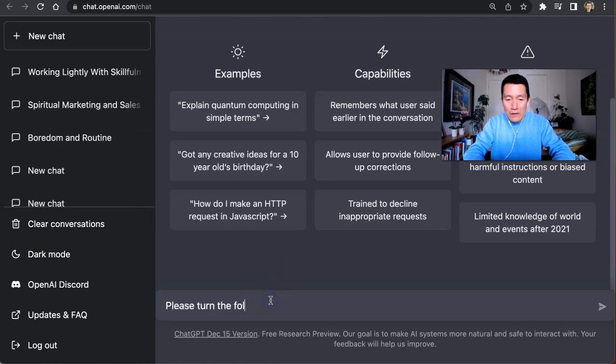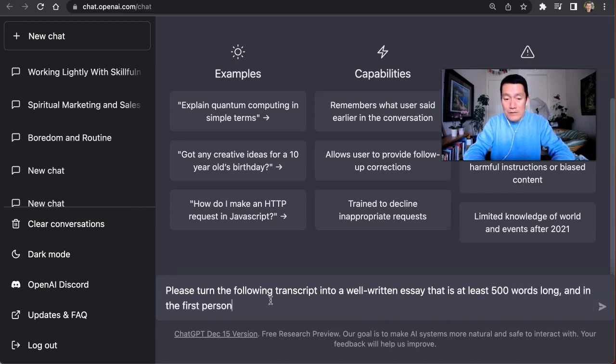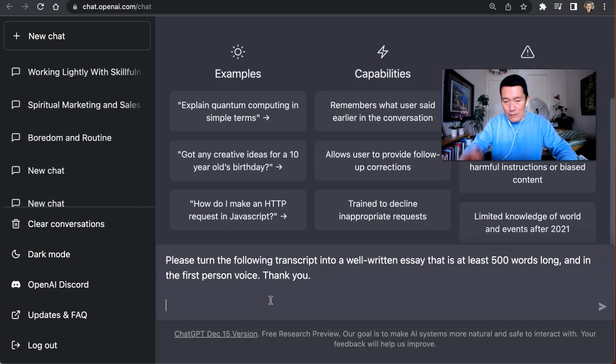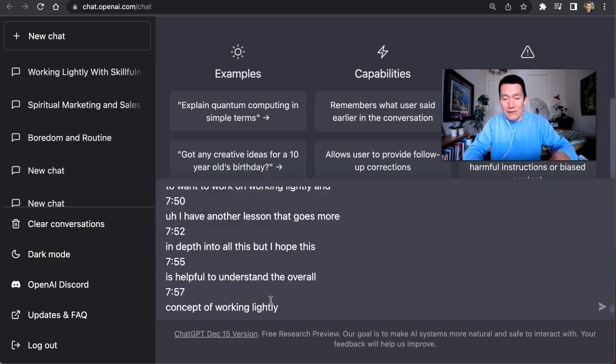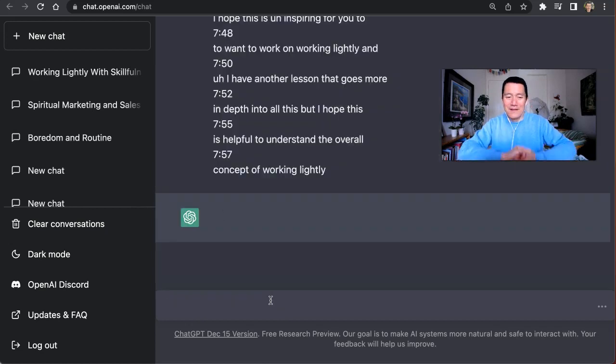Please turn the following transcript into a well-written essay that is at least 500 words long and in the first person voice. So you could be quite detailed with it. Thank you. And then here's the thing. Do Shift Enter on your keyboard so that you can do a couple spaces, and then paste the YouTube transcript that I used, and then press Enter. Here we go. All right.